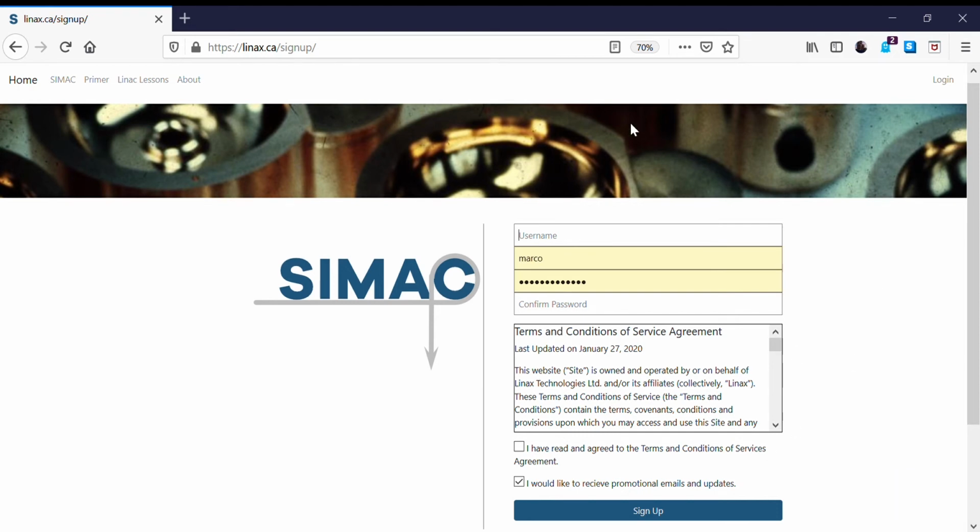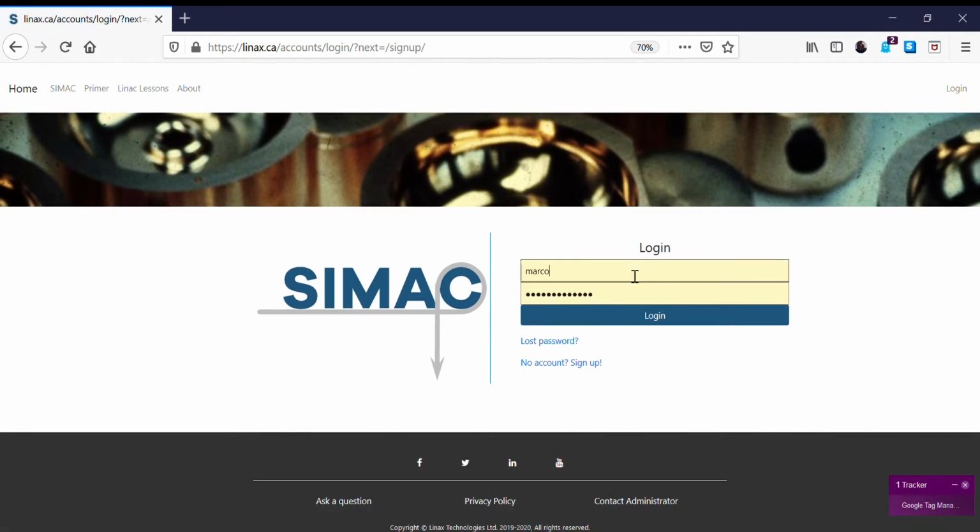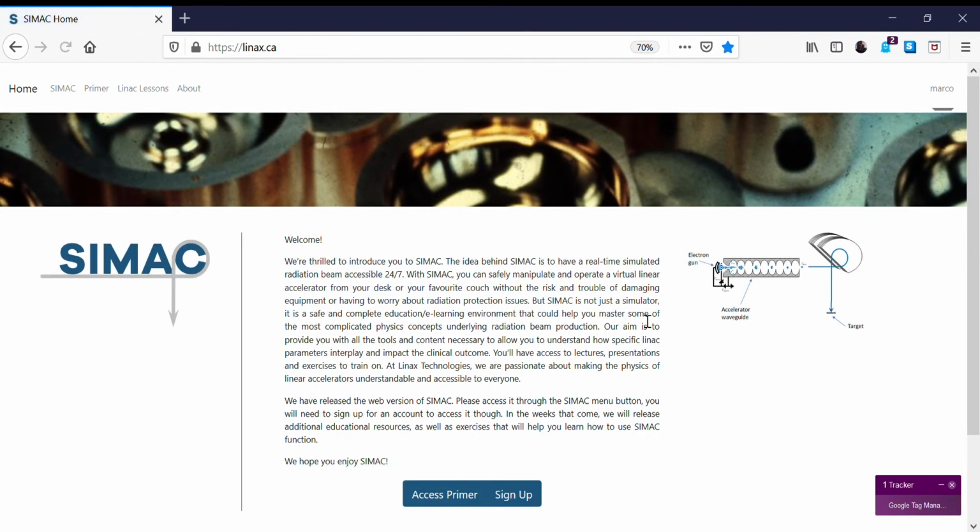So I'm just going to go in and log in as myself. So I go to my login button. Here is my username and account password. Press login, and I get back to the home screen with my name over here showing that I'm logged in.